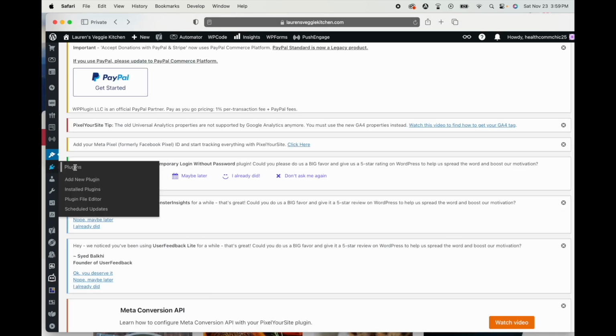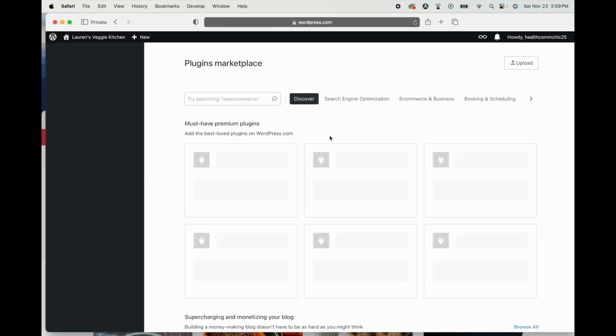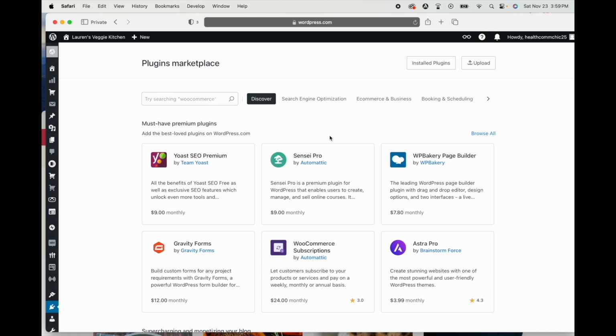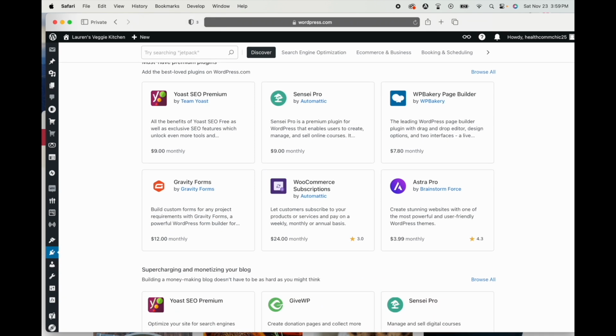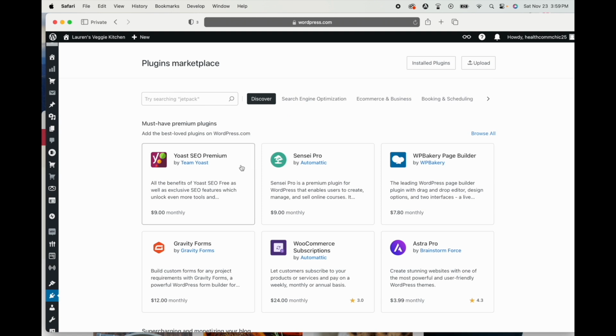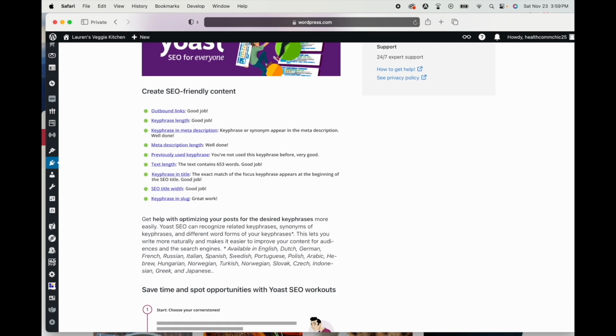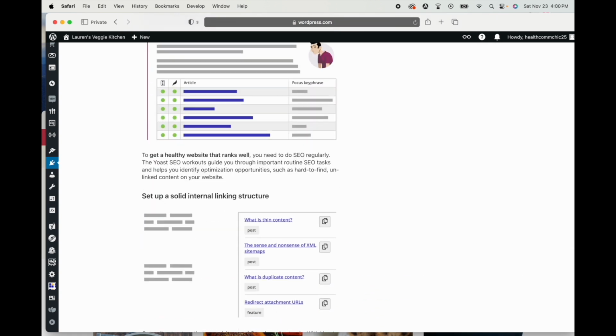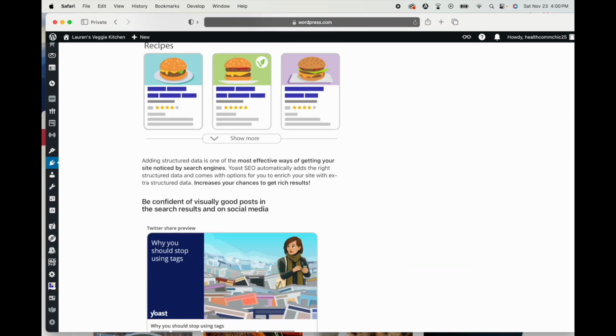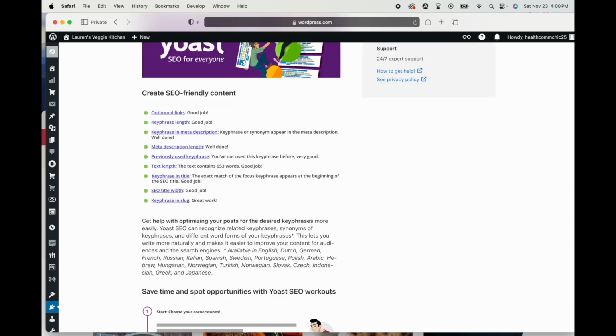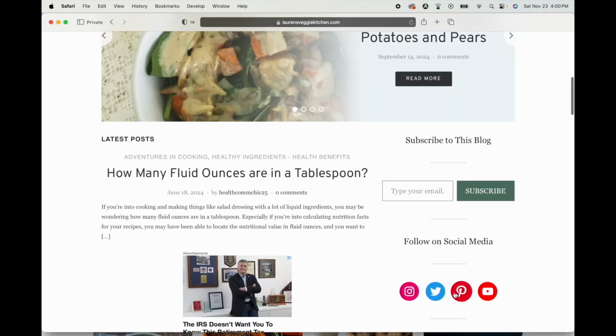The next thing I want to talk about is plugins. These are super important. You have to have the business plan or higher on WordPress.com in order to take advantage of plugins. There's all kinds of things that you might need plugins for. Like a really popular one, for example, is this one, Yoast SEO Premium. Enable the Pinterest rich pins on your blog. And so I'll show you what that is.